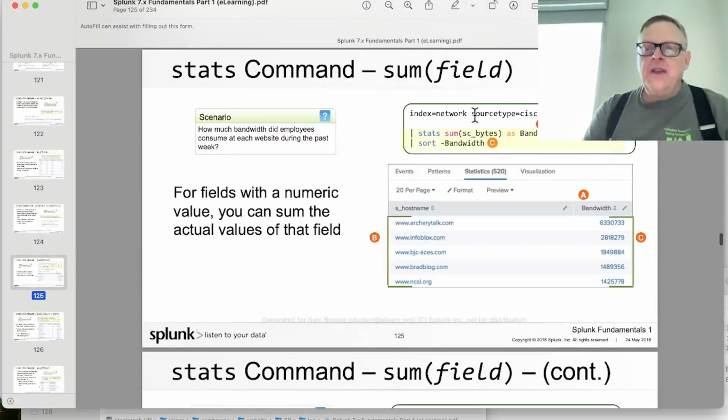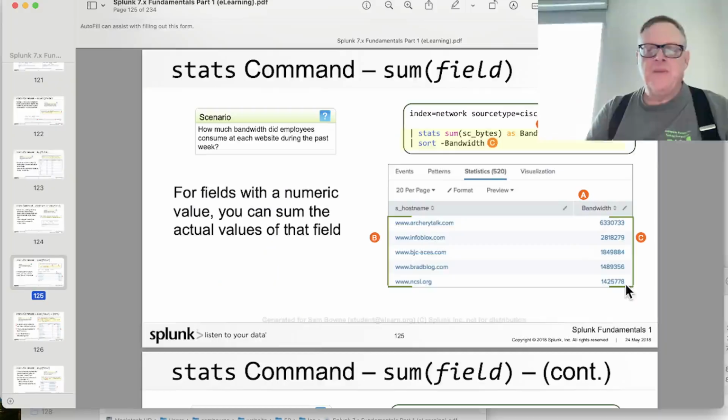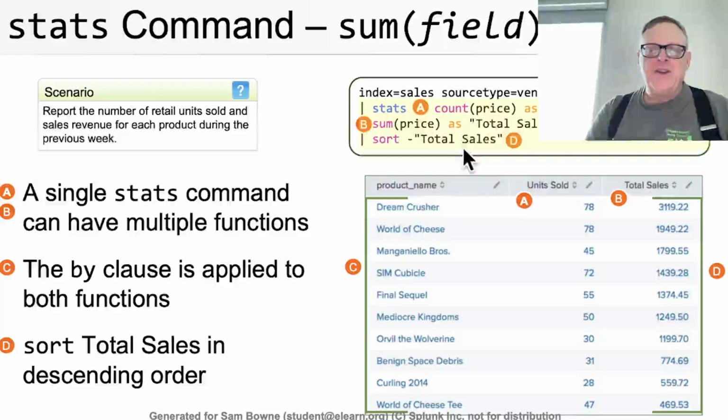And then you can sum a field. If it's a numerical field, you can sum them up, get the total amount of something like bandwidth, counting bytes. And you can have multiple functions. So you can count price as units sold, sum price as total sales, and break it up by product name. So you get the units sold and total sales, both from the same thing, adding the price. Counting the price and adding it are 2 ways of measuring data.